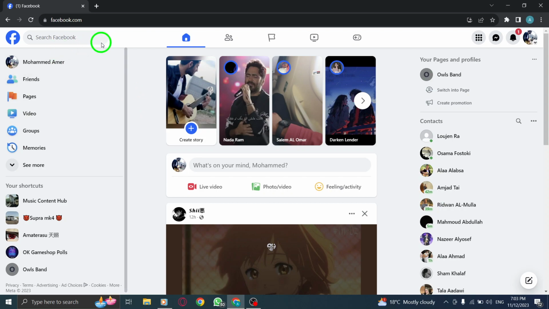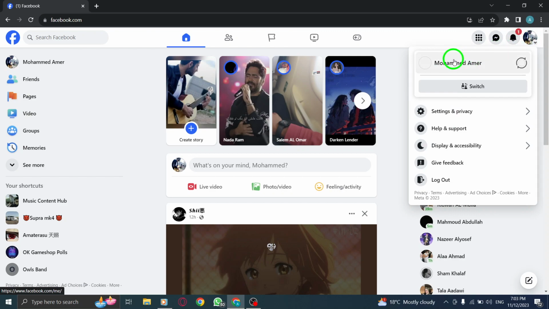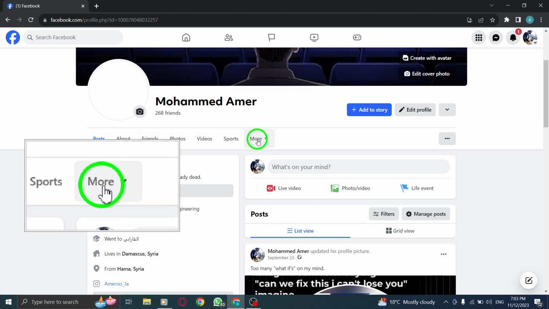Step 2. Look for your profile photo in the top right corner and give it a click. Step 3. Click on your name to go to your profile page. Step 4. On your profile page, find and click on Check-ins.